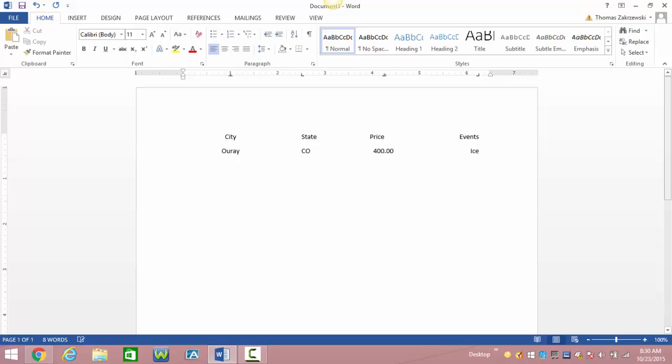For an event, we'll put ice climbing. I'm going to hit enter and tab again. And here I'll put Bend. And notice how Bend stays centered. Hit tab, take me over to the state. I'll type in Oregon. Hit tab again. And I'll type in a cost with a decimal place. And put Todd Lake here. And now we have information lined up on tabs.